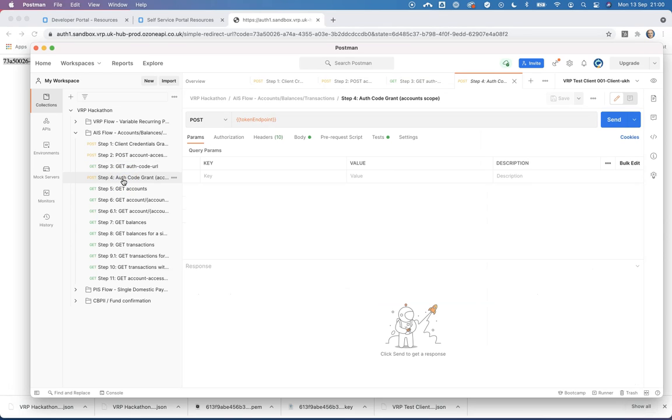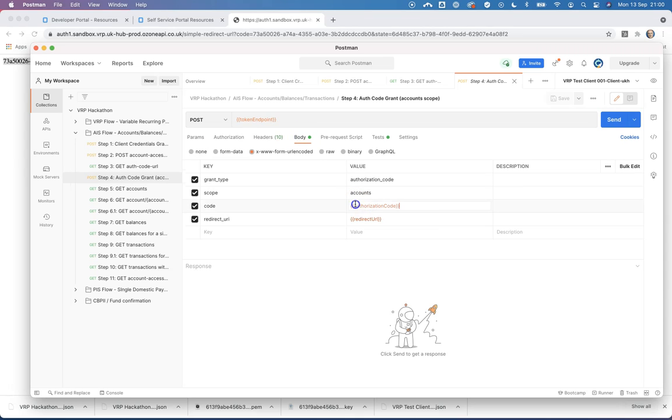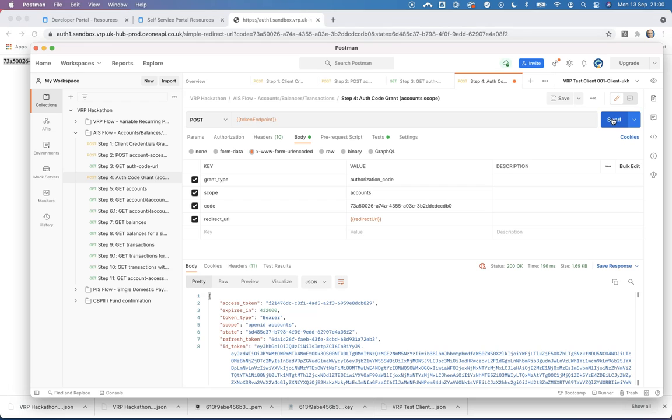And I go to the fourth step, which is the authorization code grant. So if I go to body, you'll see here authorization code. I select that and I paste the authorization code in there, and I send that, and I've now got my access token and my ID token. I can now go and call all of the different APIs.